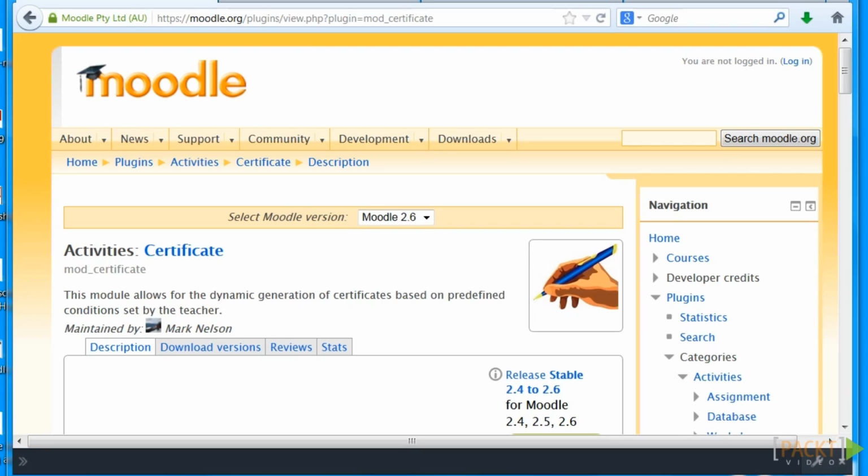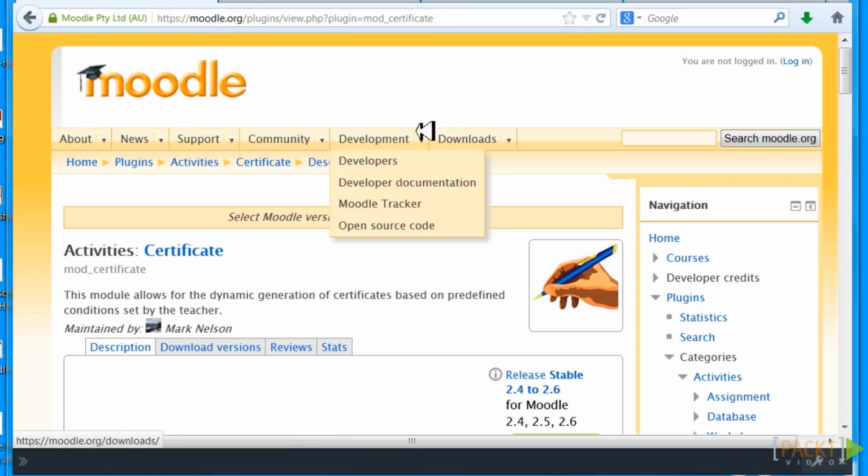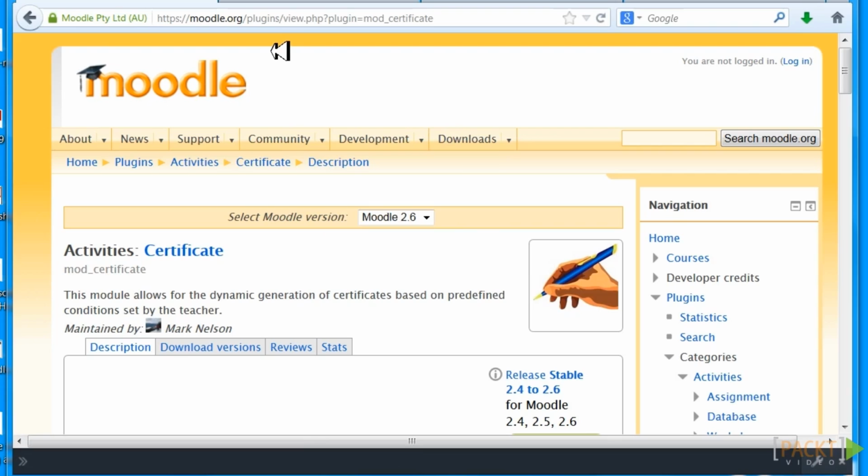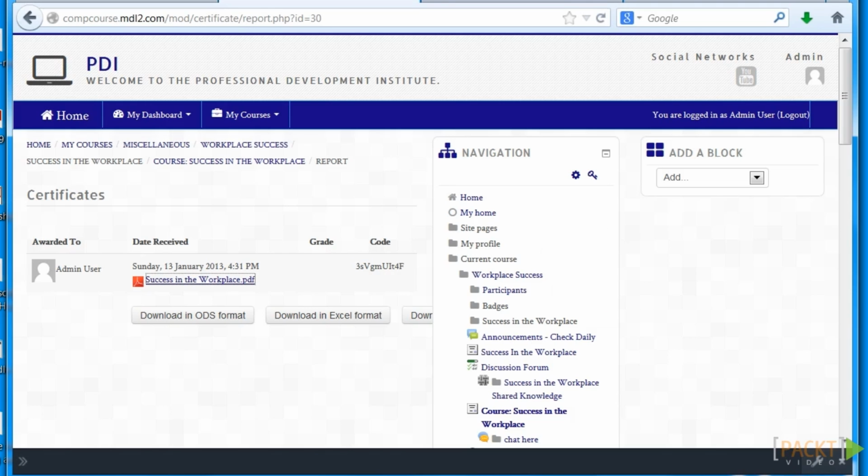If you need information, you can go to moodle.org and look at plugins, and here are the neat things you need to know about certificates. And remember that a certificate is a plugin. Let's go ahead and discuss how to add that.